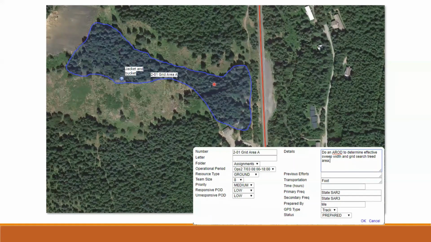Same as the hasty that you did, you would just draw the polygon. Again, you can hold down the shift key and freeform, or you can click by vertice to vertice around an area. And all of the same options are available in terms of POD and how many people are on it. And this will all print in the ICS 104 task form.